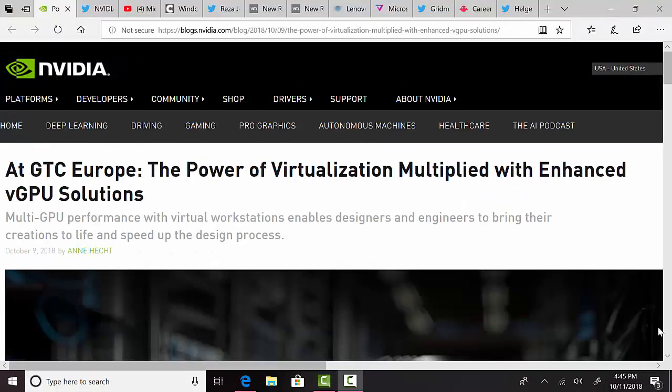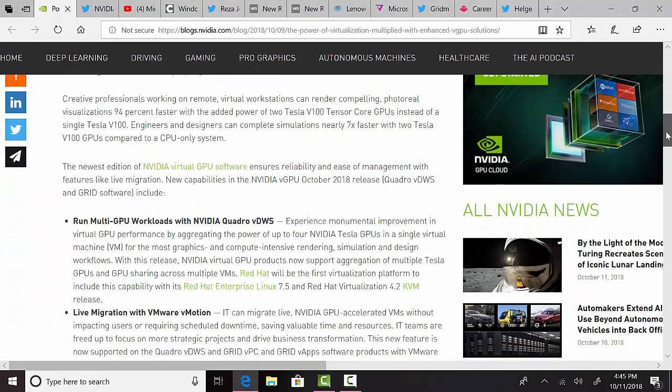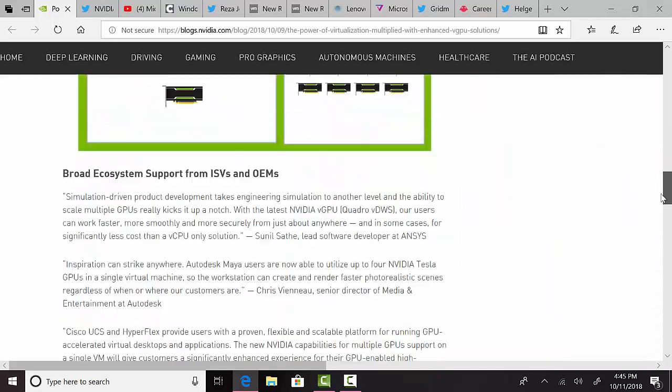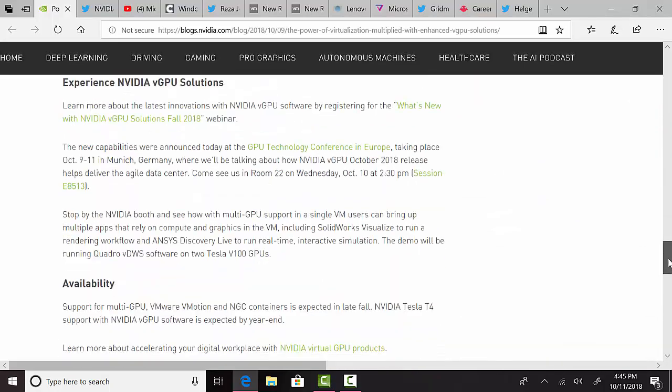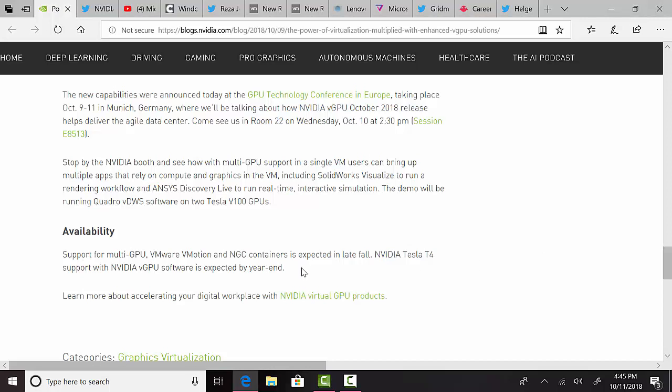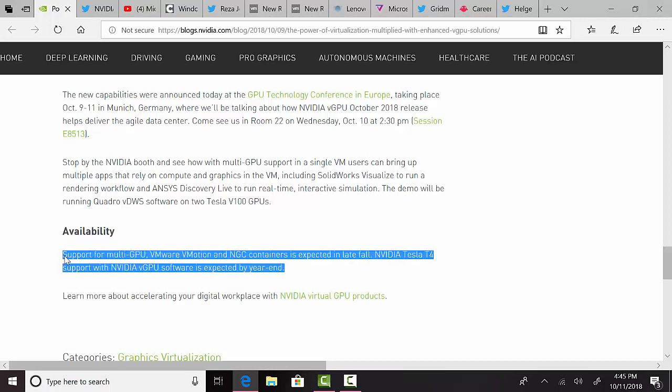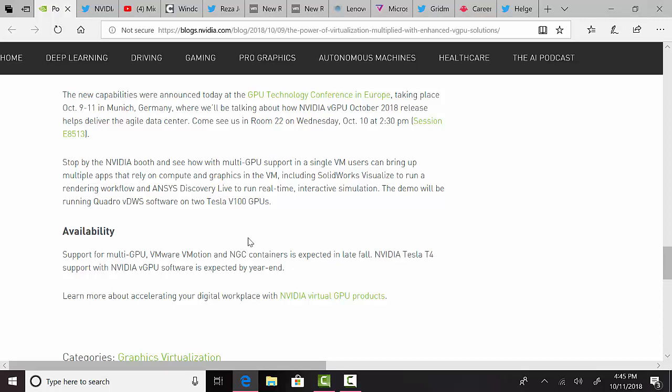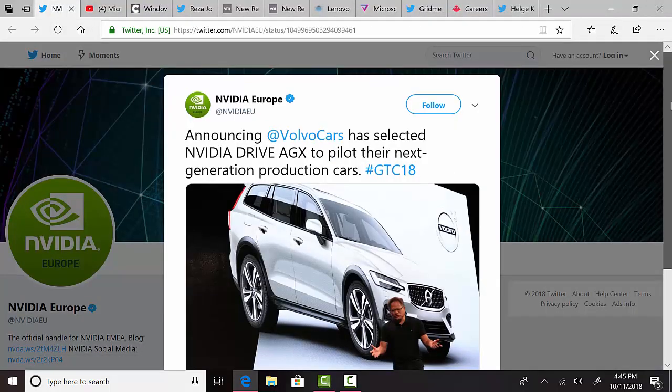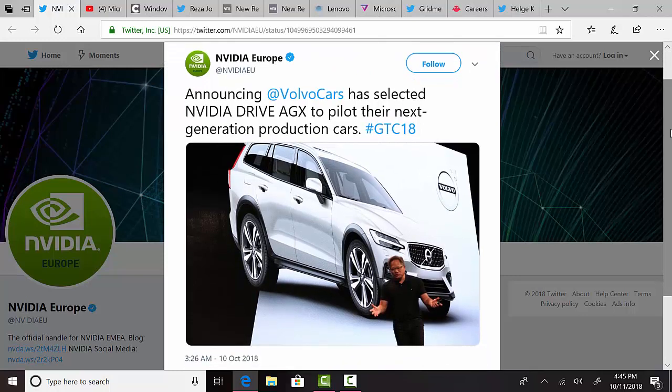While Microsoft this week teased some of their beefy video performance in Azure as part of their game streaming xCloud announcement, NVIDIA provided some information on some of their own significant updates. Live migration with VMware vMotion should be coming in late fall, along with their NGC containers and multiple GPU support on a single Linux VM via KVM. They also announced that Volvo have selected NVIDIA Drive AGX to pilot their next generation production cars, among many other announcements at GTC Europe 2018 this week.